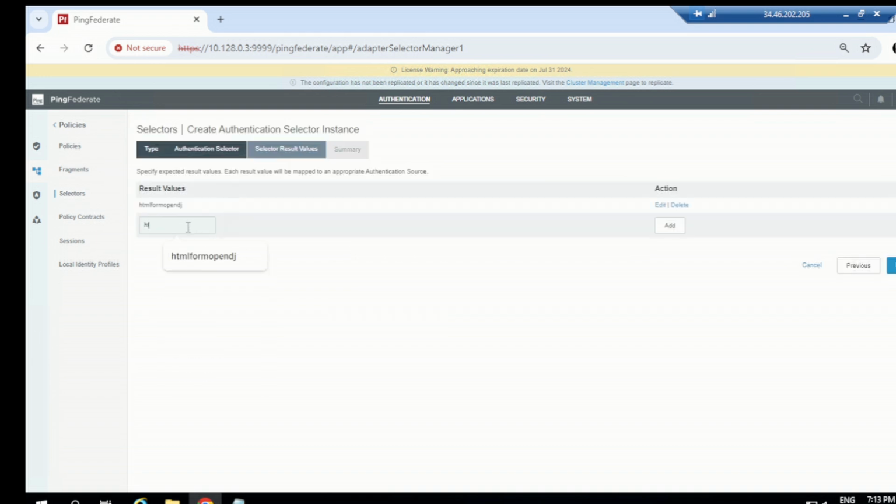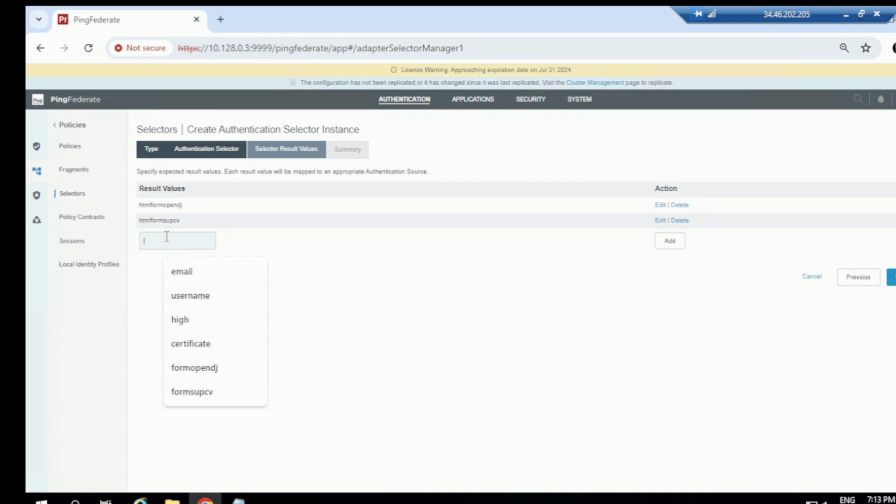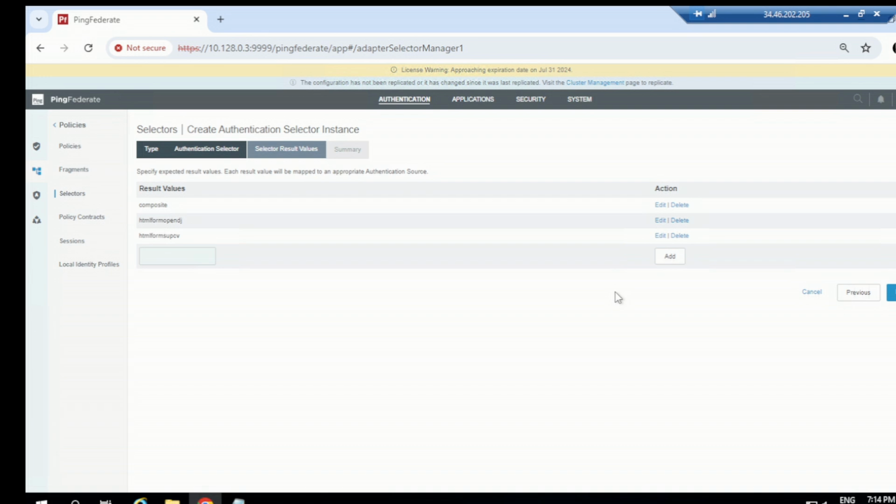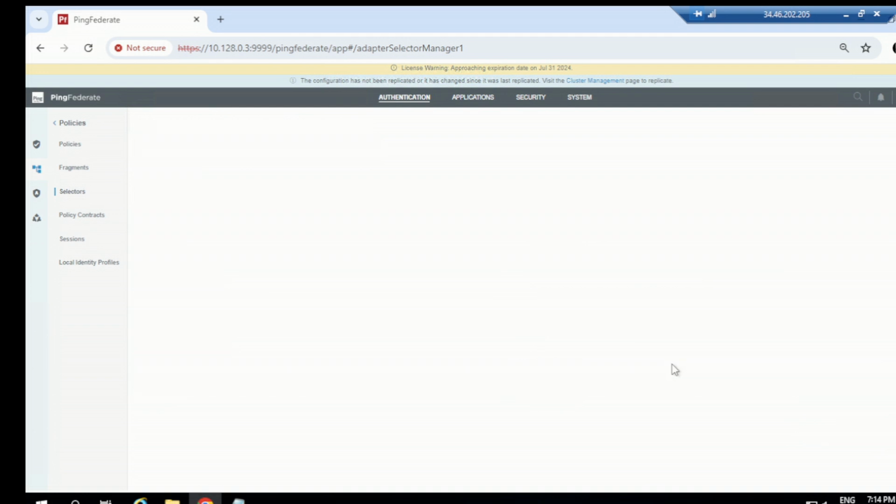I'll mention HTML form SUPCV, and then let's mention another one as composite. Just mention composite only. So you have 3 adapters, and an adapter basically represents an authentication source. That's why you build 3 values here, so that once we define this value under the application, it can trigger that policy which applies this selector, and whatever authentication sources you define: composite for the composite adapter, HTML form OpenDJ for that adapter, and SUPCV for that adapter only. So let's go next. This is basically completed. Let's try to save this.